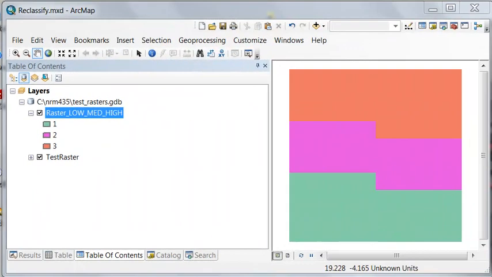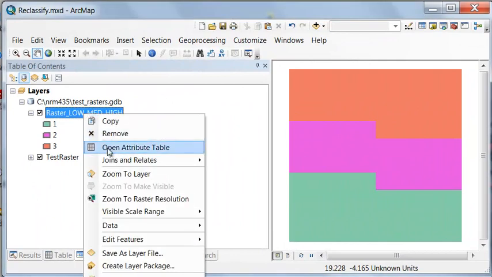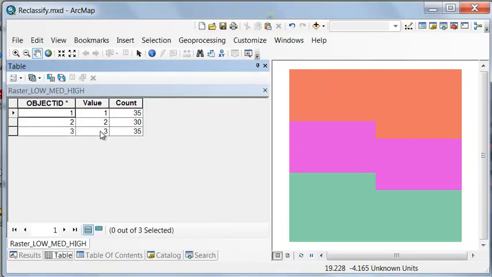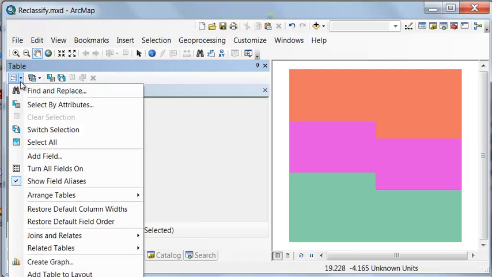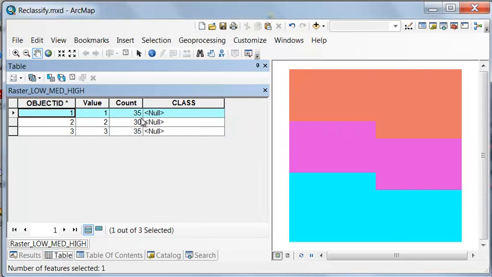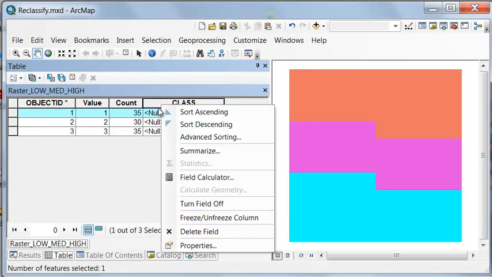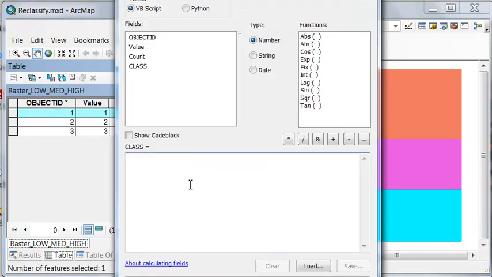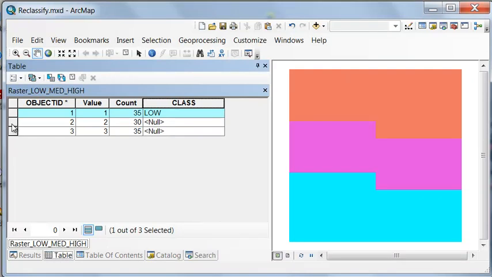So then we can add a field to our raster attribute table to describe what the values 1, 2, and 3 represent. So we'll add a text field, and let's give it a length of 16, and let's name that class. So this represents all the pixels that were in class low, so enclosed in double quotes we can give it a class low. And then repeat the process for the medium row and for the high row.